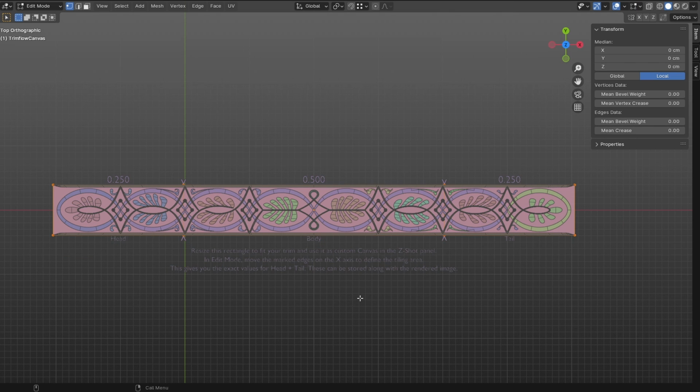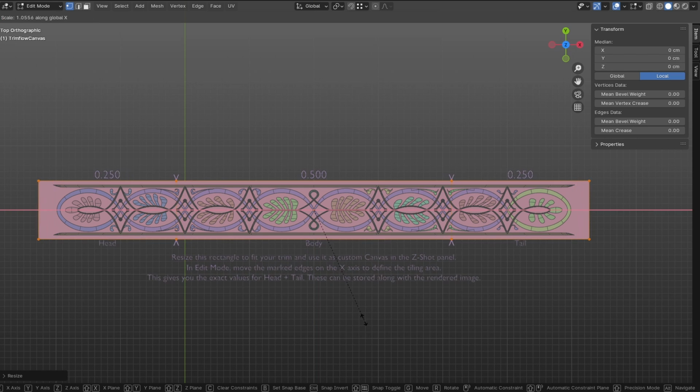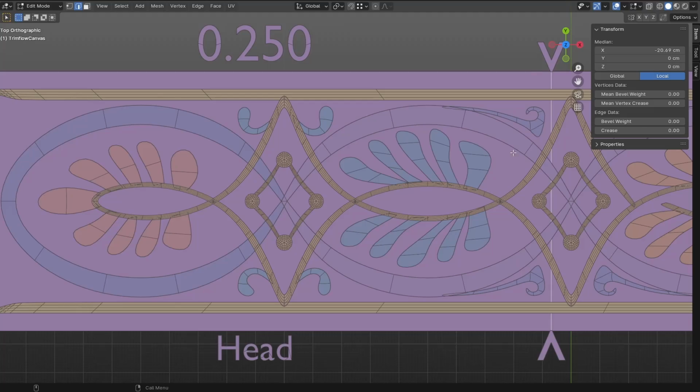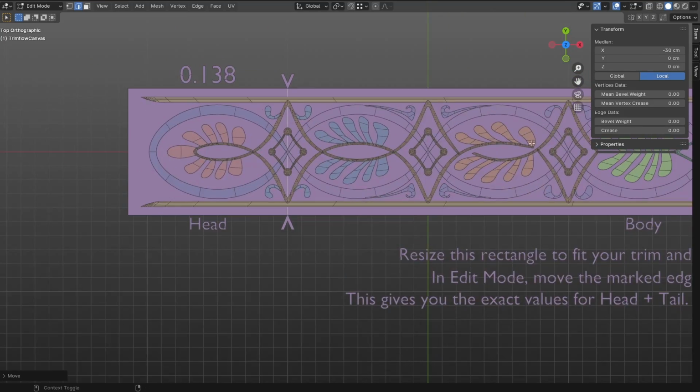Adjust the canvas in edit mode to fit your pattern. Don't forget to leave a little space around the borders. Then move the two vertical edges on the x-axis to define the tiling area of the pattern.